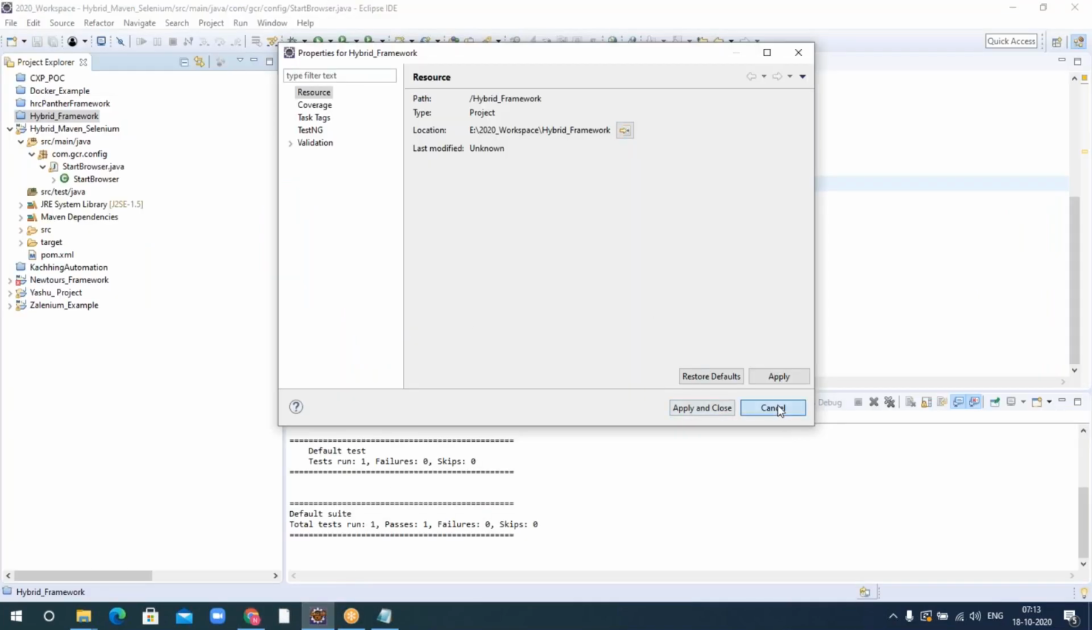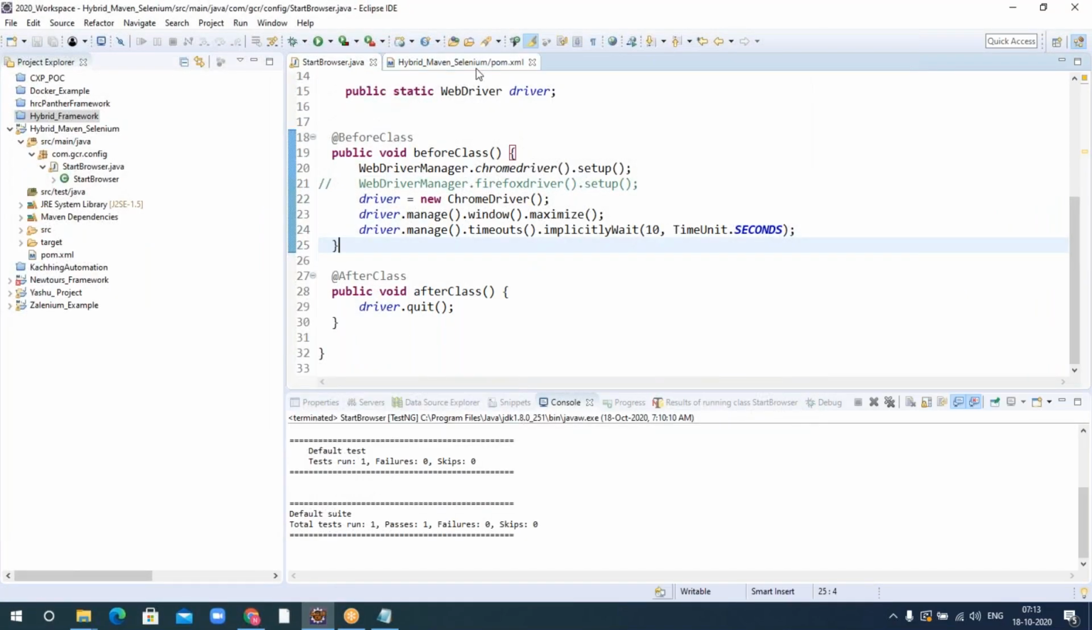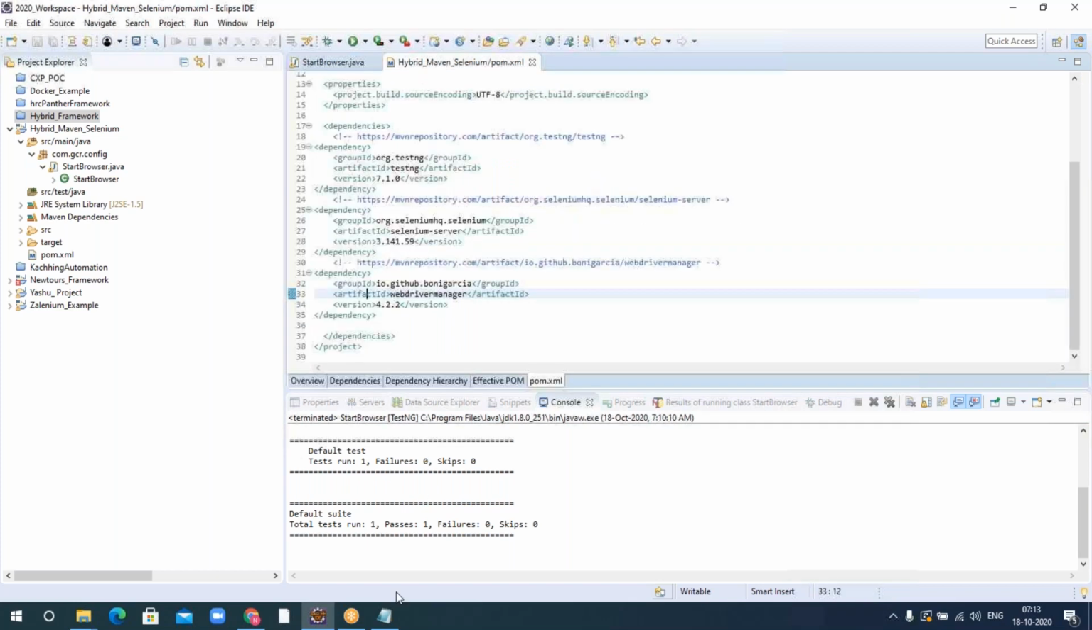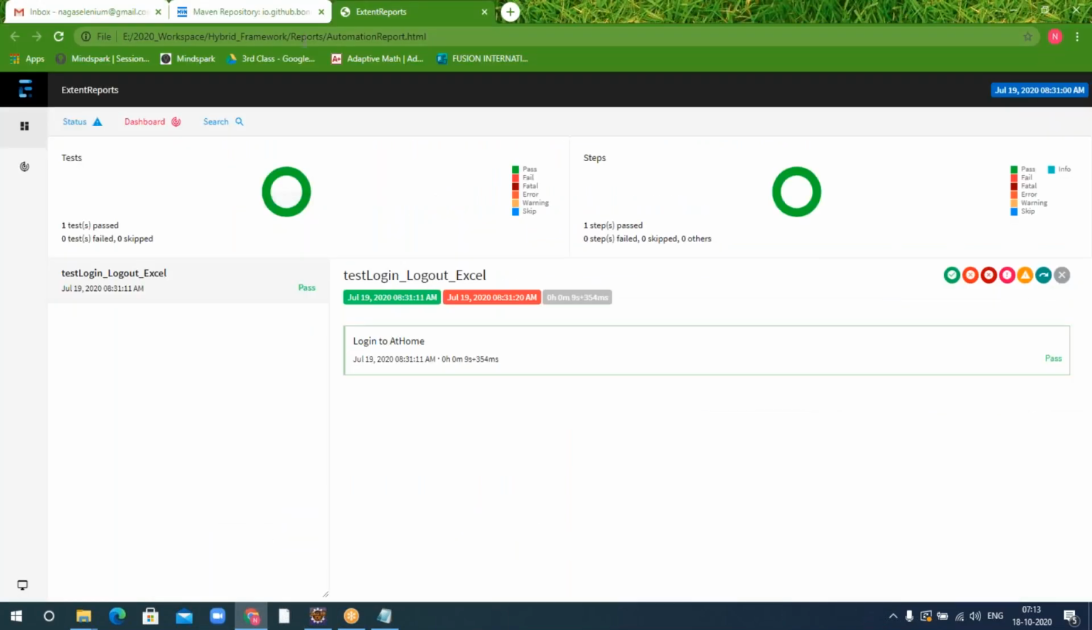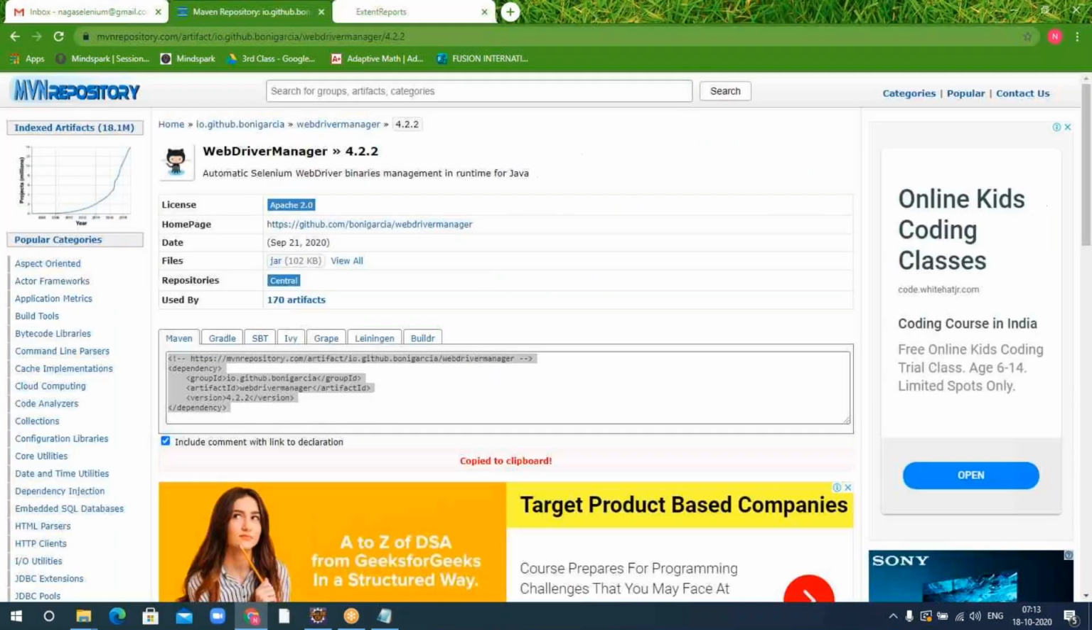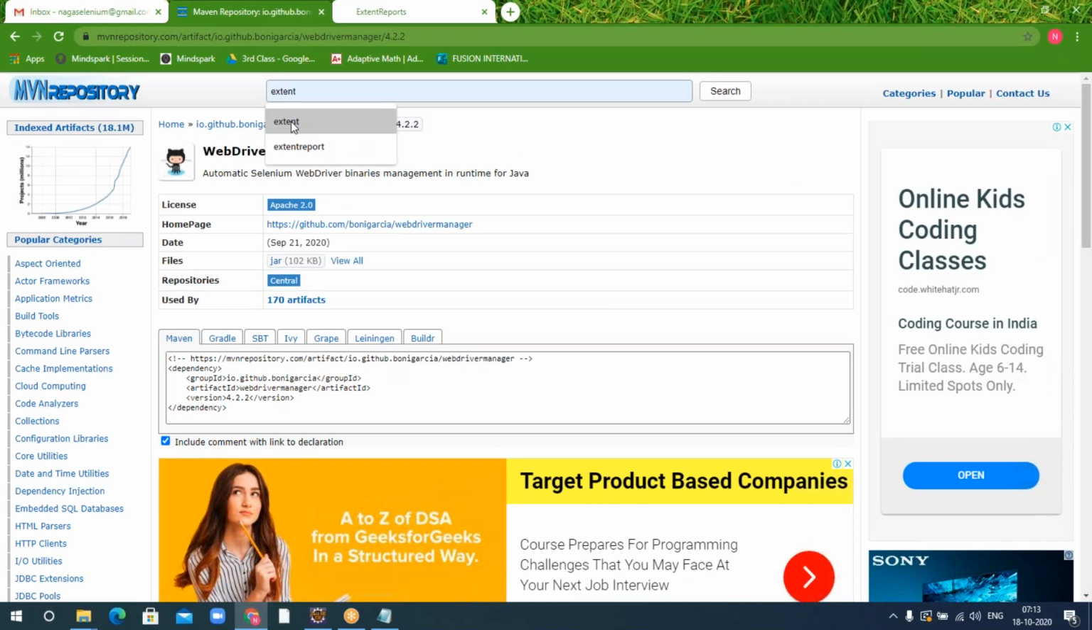In order to generate that report, we need one more jar file, that is Extent Report. As I told you earlier, for reporting we are going to use Extent. So again, I need to download the jar file for that. Let me get Extent Report. This is the jar file for that.